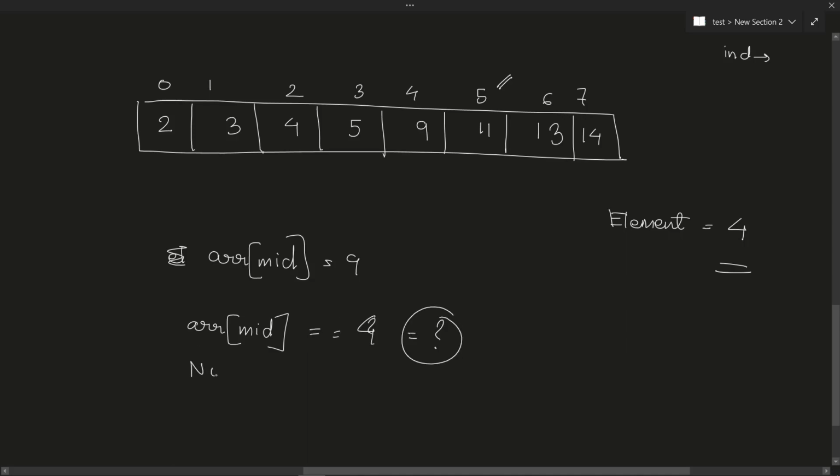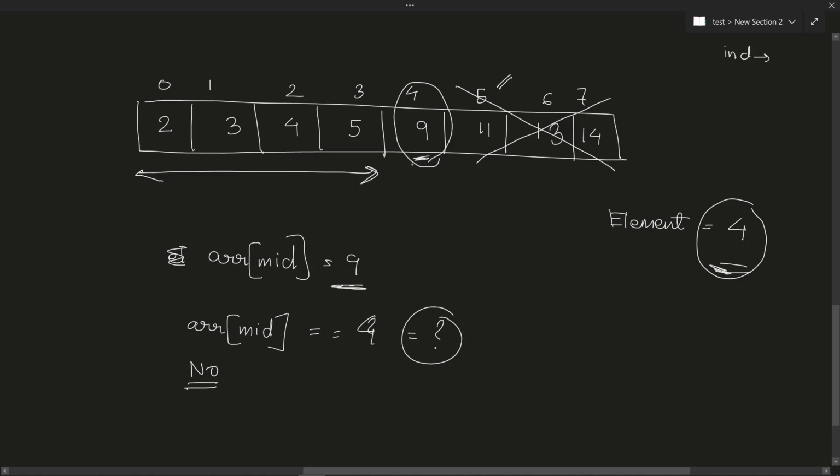Obviously no. Since it's not equal to 4, this time we do not need to check towards the right position, since the given element is smaller than the number present at the mid index. So obviously we can discard the set of numbers greater than the number present at the mid position, and we need to check on the left position, since this time the number 4 is smaller than the number present at the mid index.